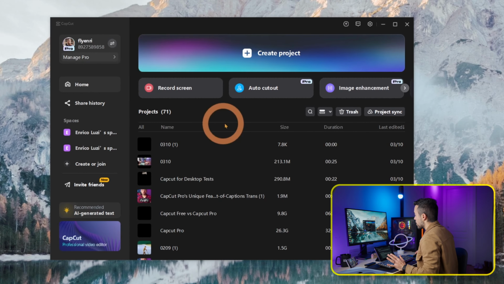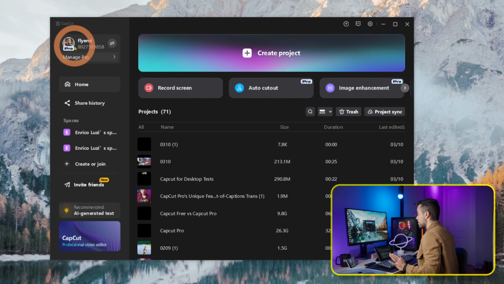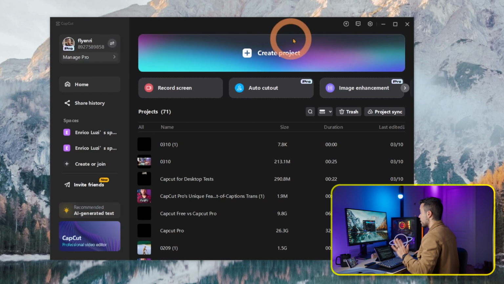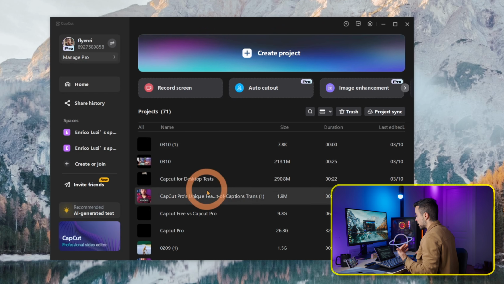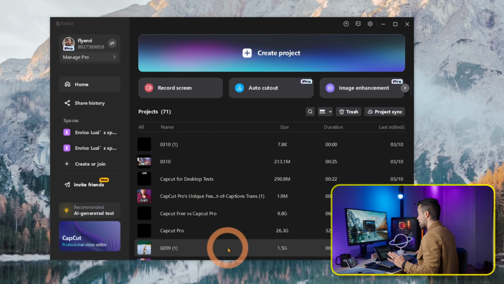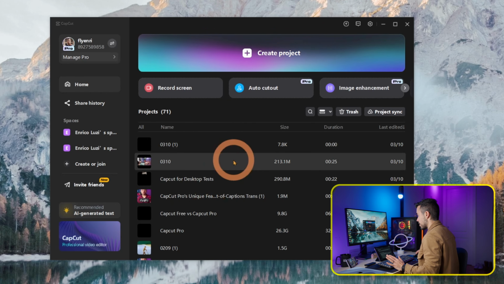So once in the main screen of CapCut, you're gonna see that up here on the left, there's your login and your avatar, meaning that you've logged in correctly. And here there's the Create Project button, which is exactly what we're gonna click right now. If you have already past projects, they're gonna be listed down here. So every time you create a new one, it's gonna come here.